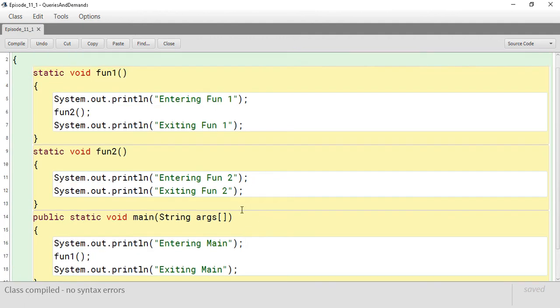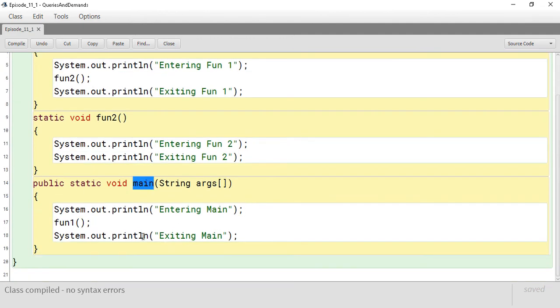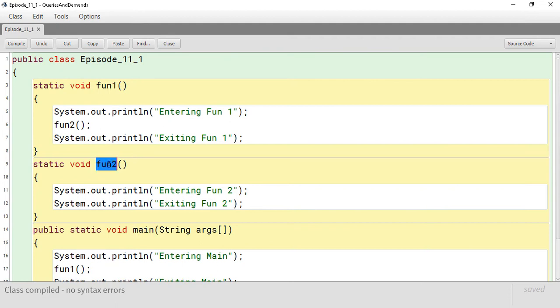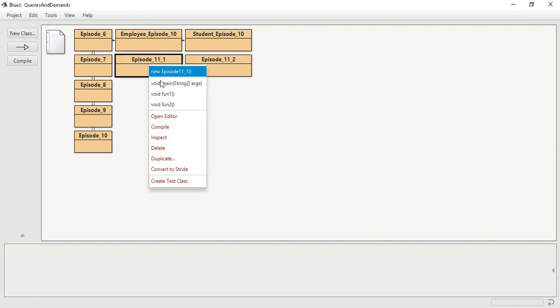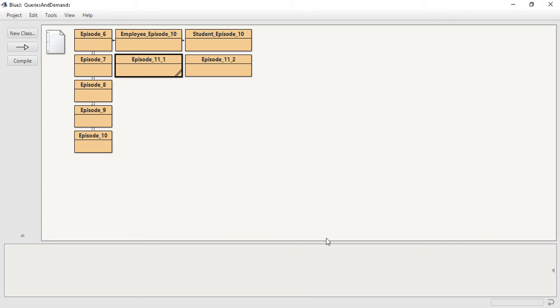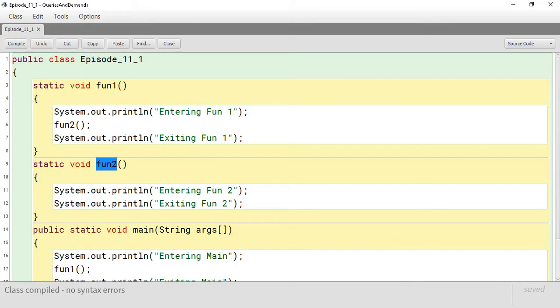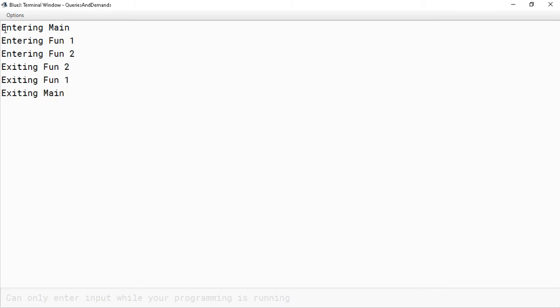Clearly the first function to be called over here is main and the last function to be called is fun2. The thing to be noticed here is the order in which the functions return. So I'm calling main, and you can see the output here in the terminal window. Clearly you can see entering main is printed, then entering fun1 is printed. Now in fun1 we have called fun2, so entering fun2 and exiting fun2. Then it will return back to fun1, then exiting fun1, and then it will return back to main.